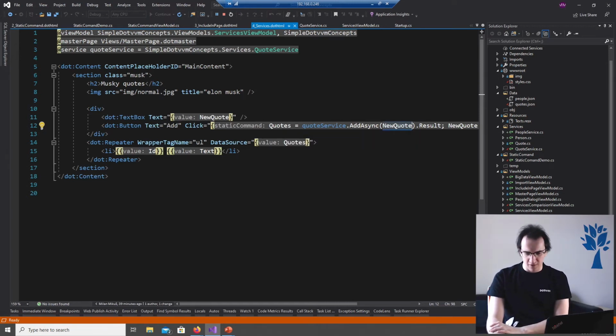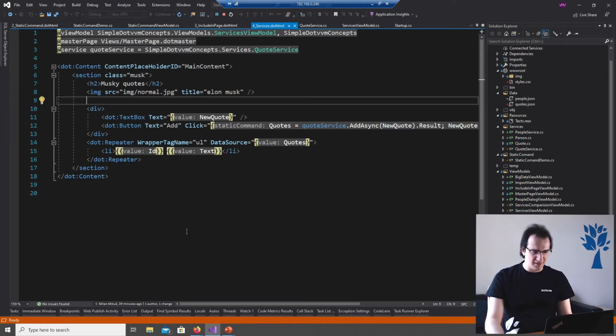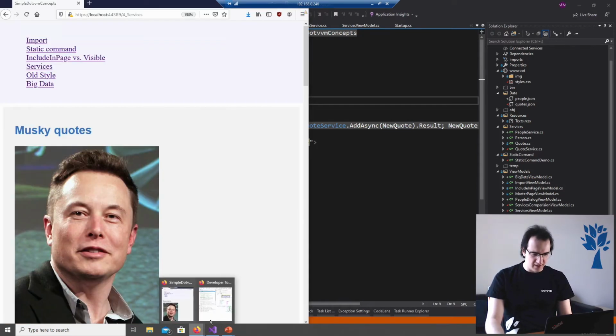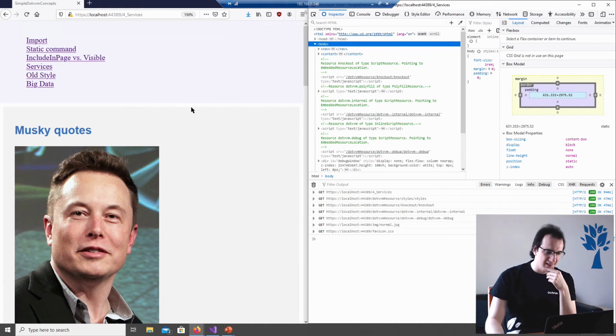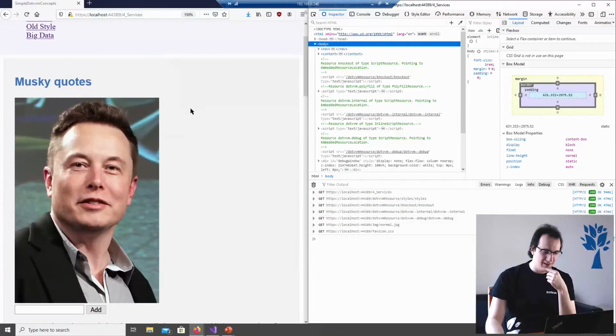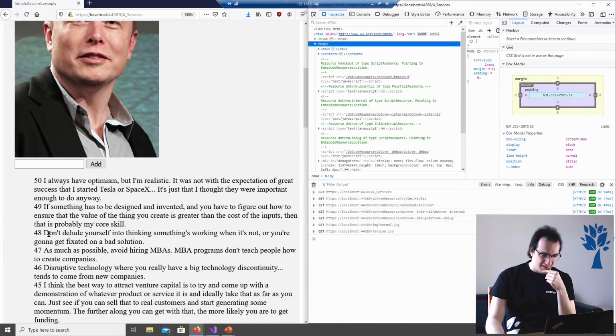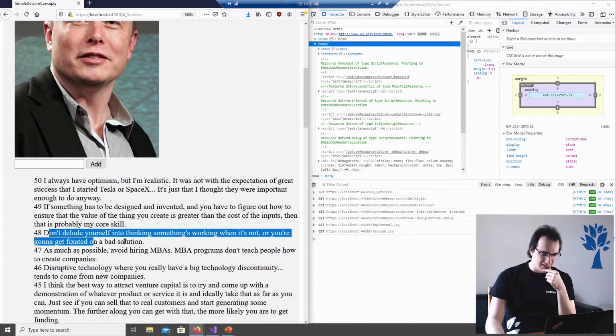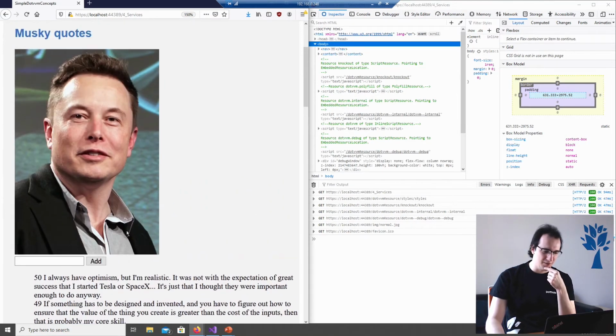I will show you a comparison with the way this would usually be done. First, let's try the example. Over here, we can see the example of some Elon Musk quotes. There are pretty serious ones, like "don't delude yourself into thinking something's not working," and so on.